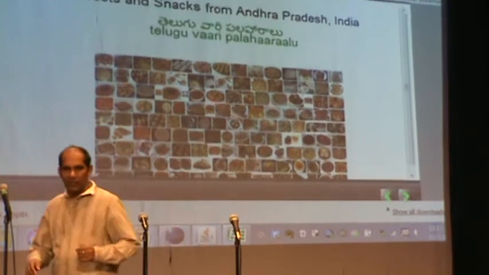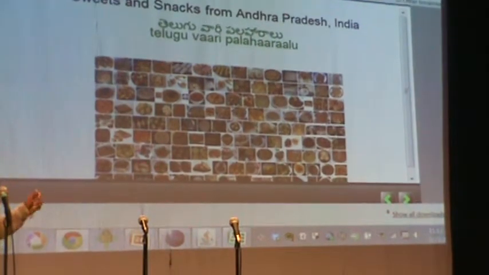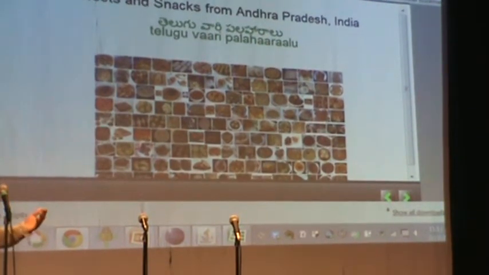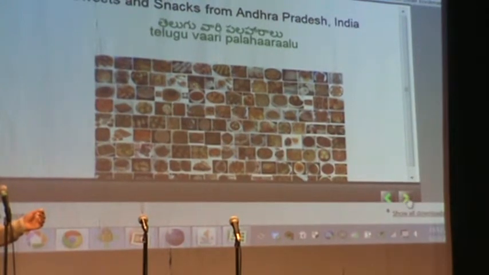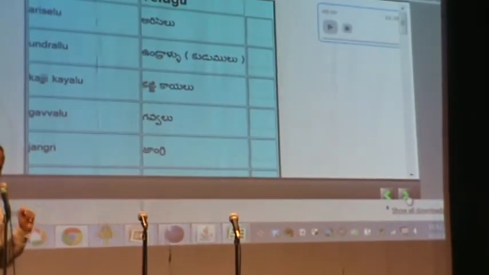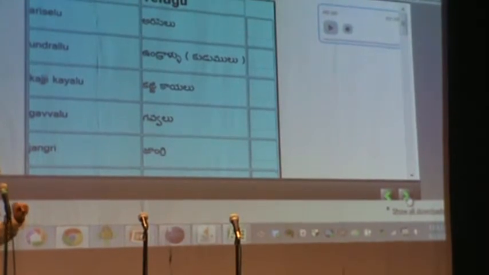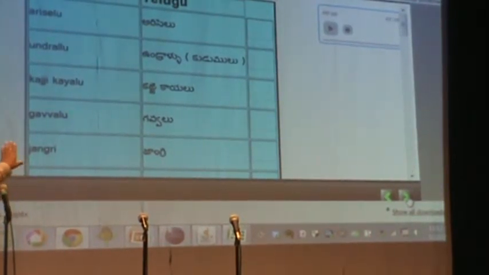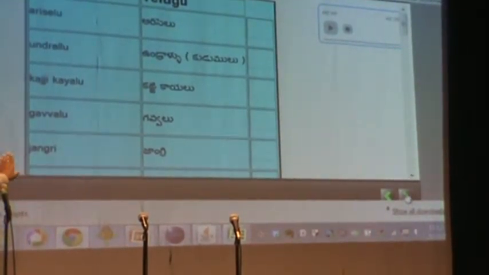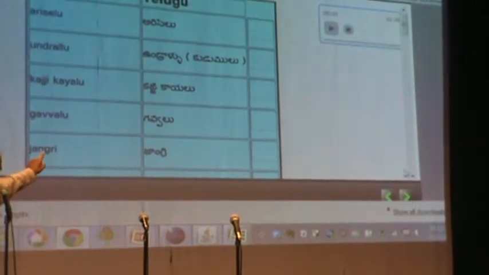Okay, so now basically the same for Andhra sweets. I am introducing the topic of Andhra sweets. Go to the next. Actually, he's playing the game for me now. He doesn't know about it. So here is a list of all the English ones and Telugu ones. Can you click on that play?